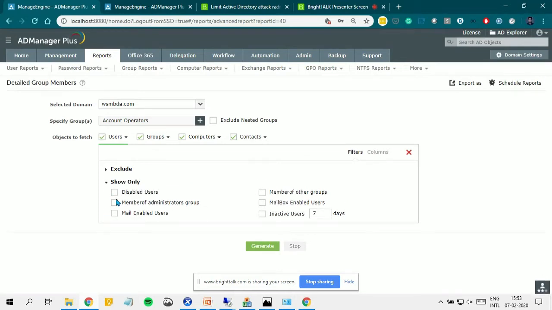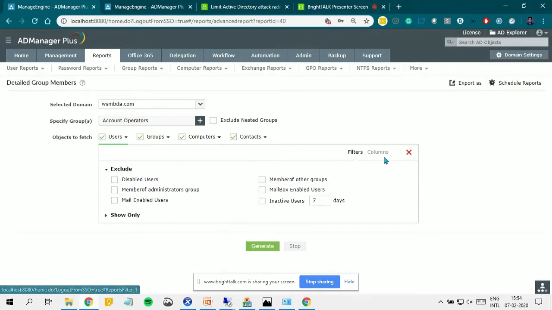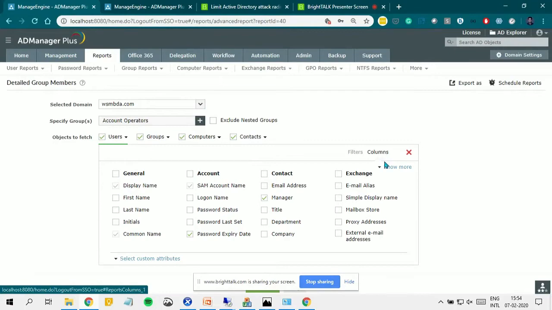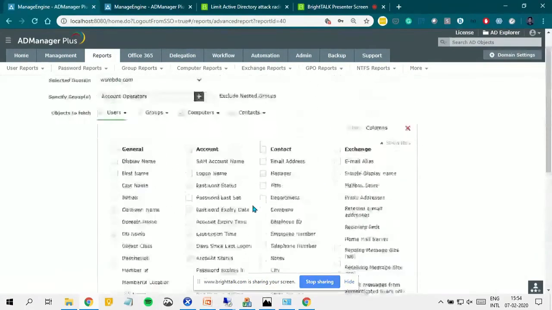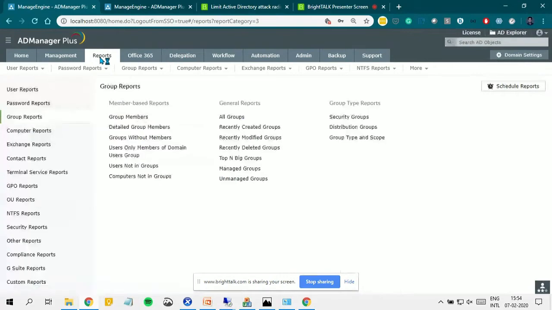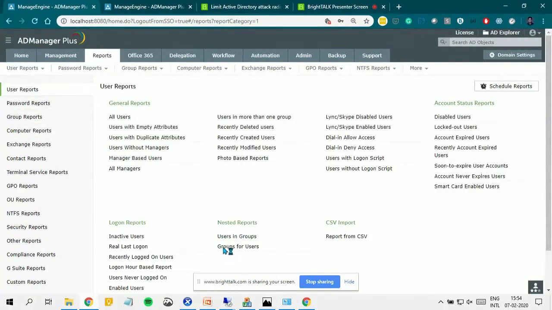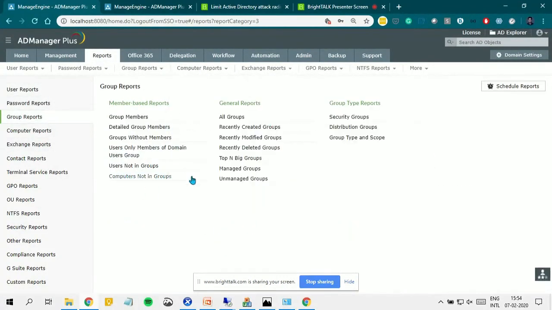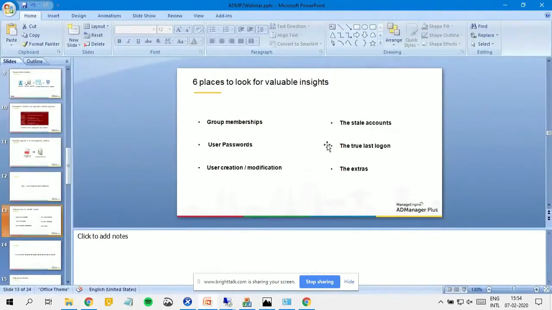I wish to see only the members of the administrative group and only the inactive users. And I do not wish to see these users, or I wish to further filter my users based on certain columns or certain attributes that are there. So this granular filtering can be done based on your users, groups, computers, and your contacts as well. So that's my first point. Monitor your group memberships using your users and groups for users, and group reports using which you can find out detailed information about groups.